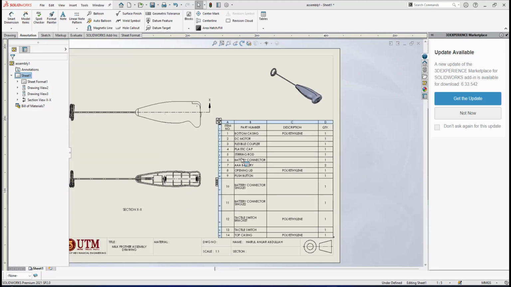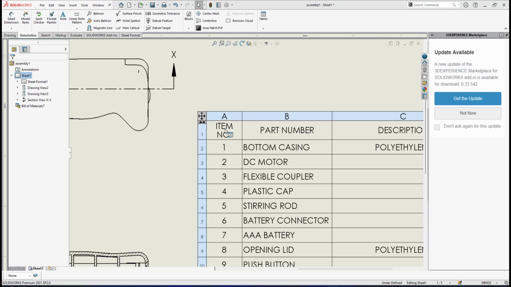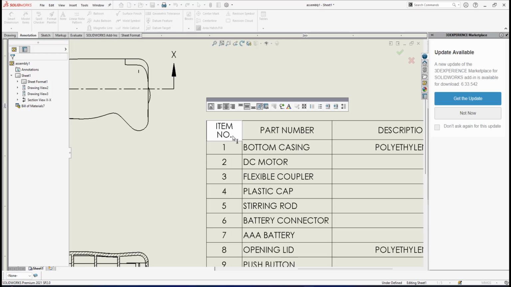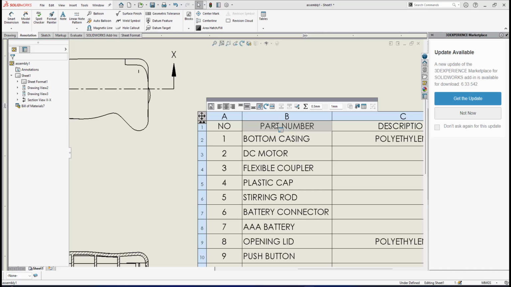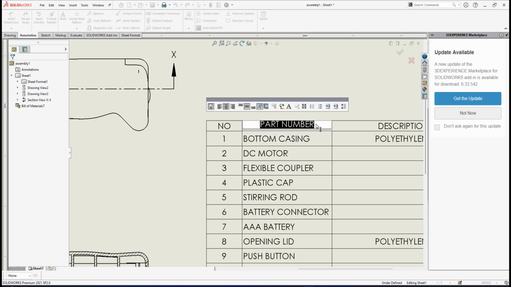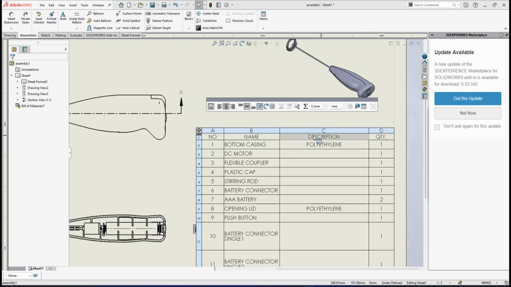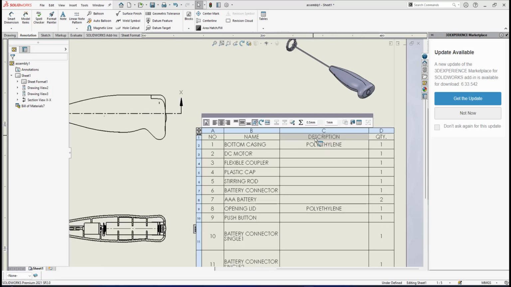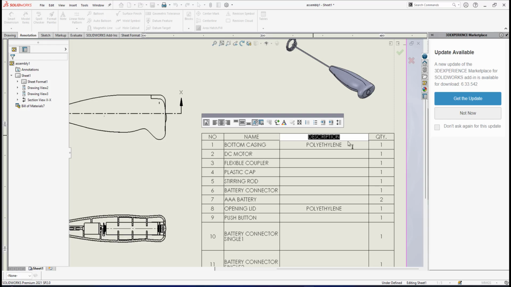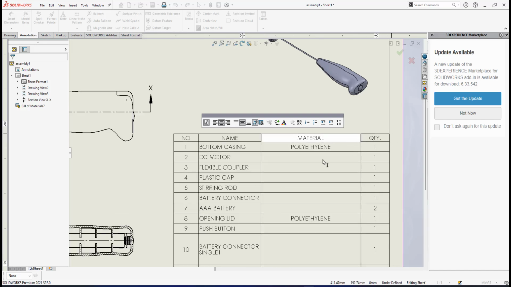All right, I just need to do some editing here because I need to change this. If I double click on this header name, I can change it: this one is supposed to be number, this one supposed to be name, and this is material. And quantity I already have. I will add another column.